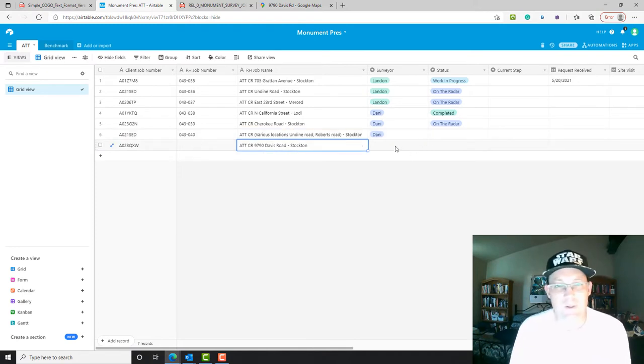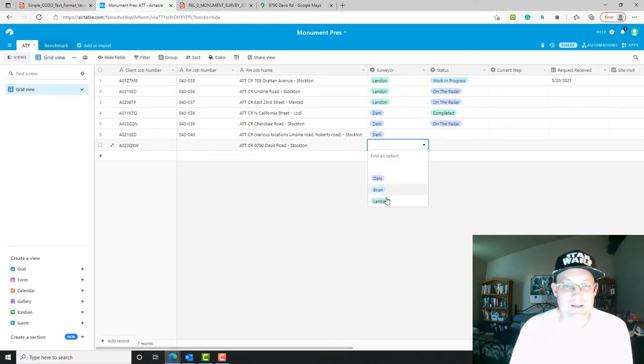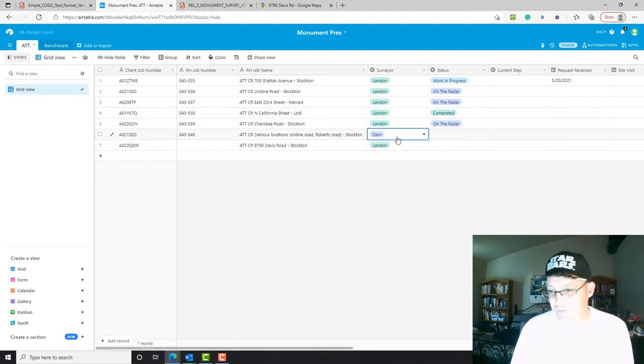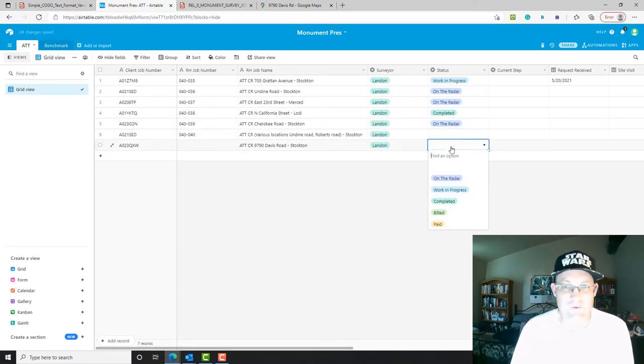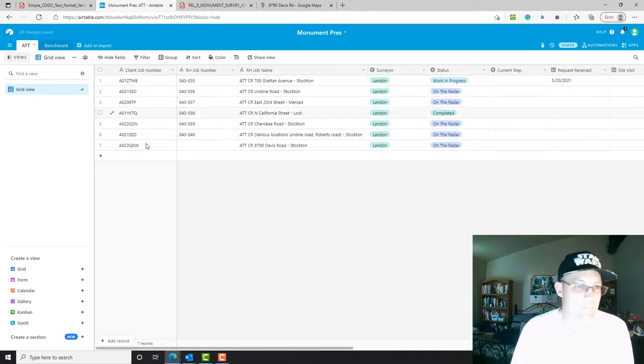Okay, so we're going to assign this. Danny and I are kind of splitting these up. I'm taking the ones that are north, so these ones in Stockton and Lodi, north of Modesto, and the ones that are south of Modesto we give to Danny. This one is just on the radar still. We haven't started work yet. And I actually know this is going to be job number 043-042.